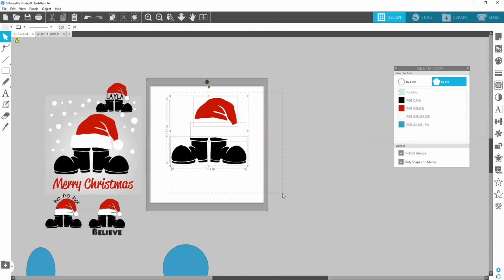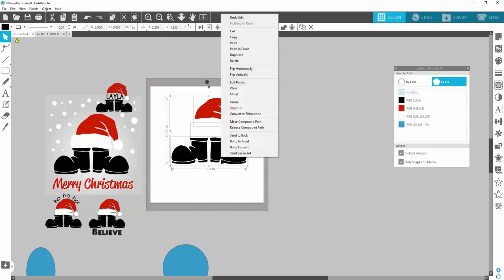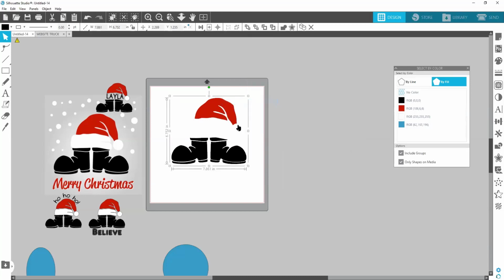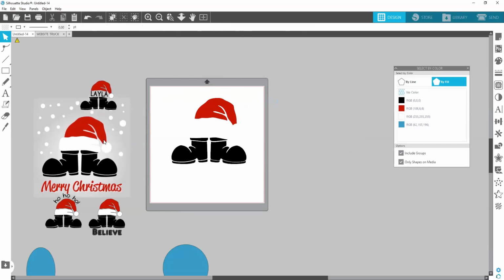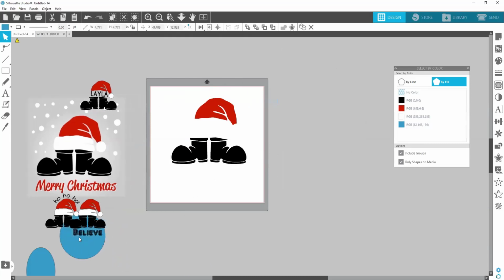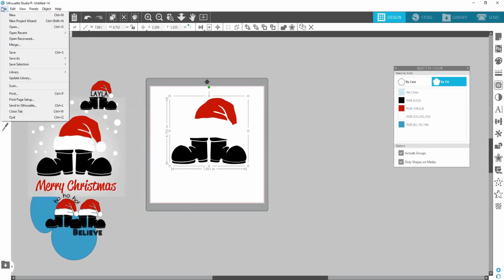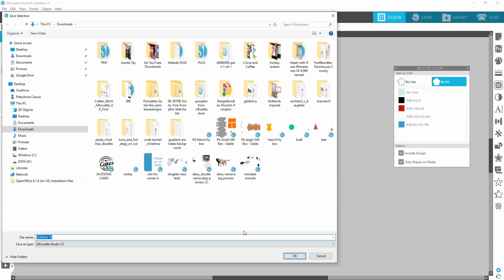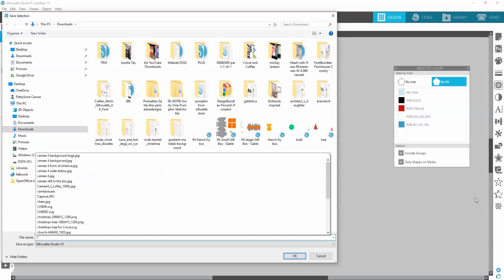So I'm just going to grab all of this and group it, I guess. And so I have a selection here, right? I don't want all of this other stuff to be sent to my Cricut machine or to my Cricut Design Space. So I'm going to select this, come up here to File, Save Selection. Not just Save As or Save. I want to save only that stuff I selected. Save Selection to hard drive. And I'll just name this Cricut Test.